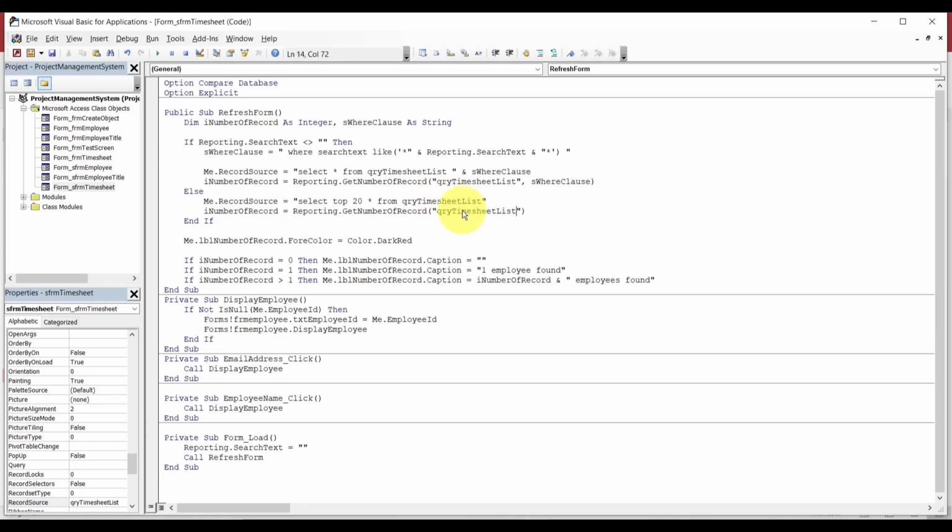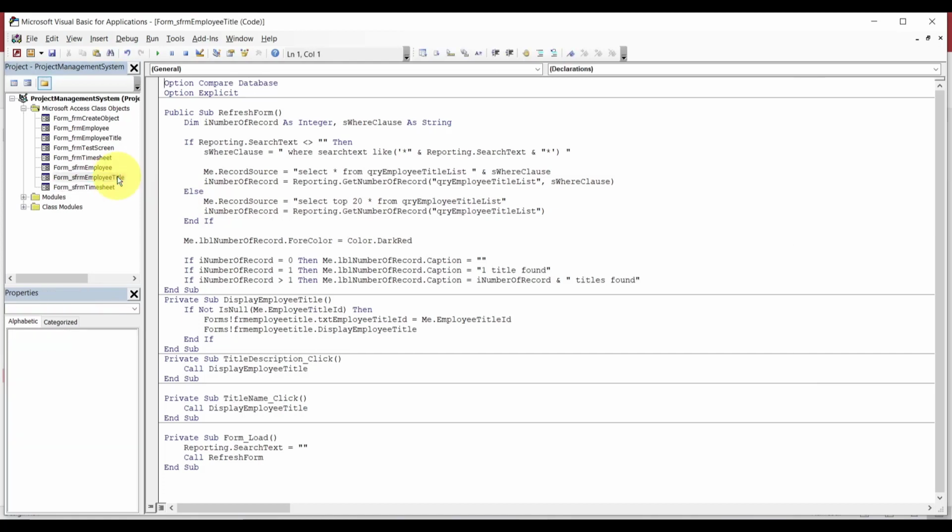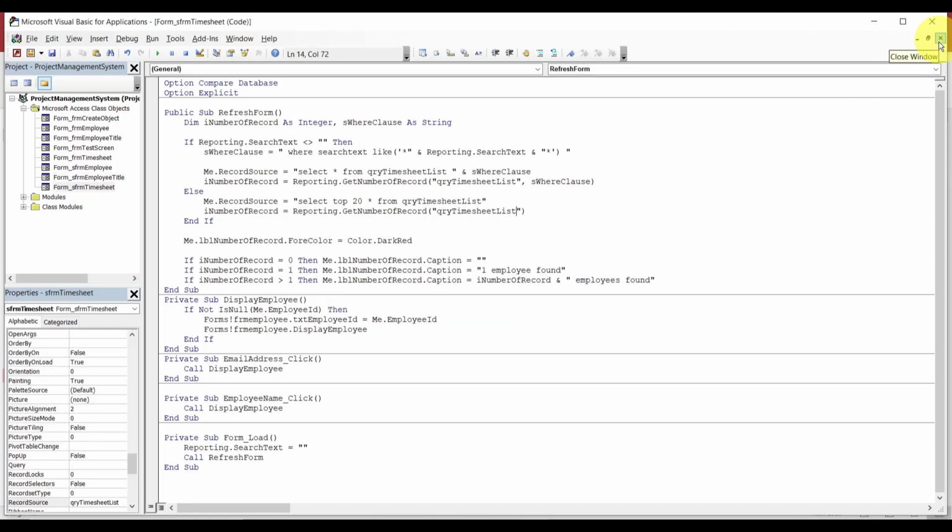Get that guy. Put it right there. What did we do last time with the title? Okay. Alright. Similar things. So close that out. I just wanted to look at it. And now we're going to type in timesheet. And this guy, timesheets.